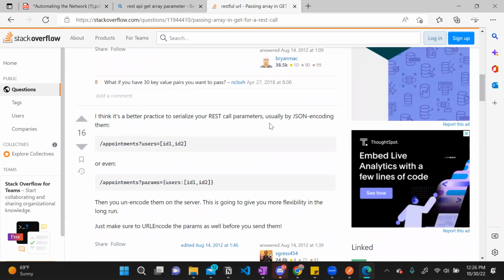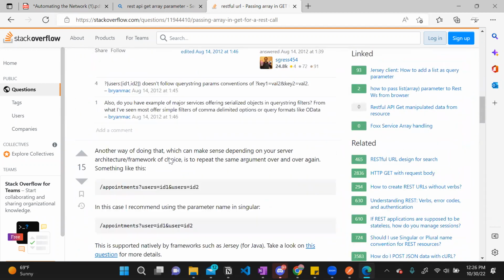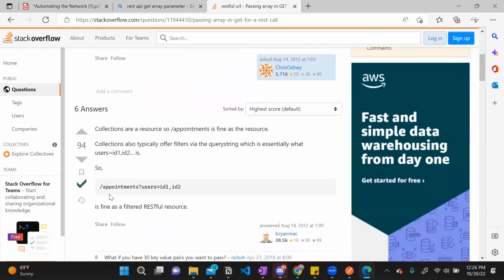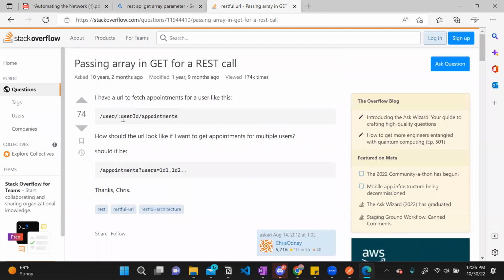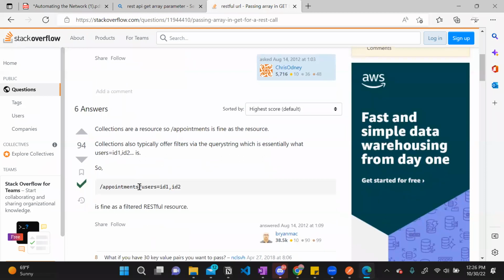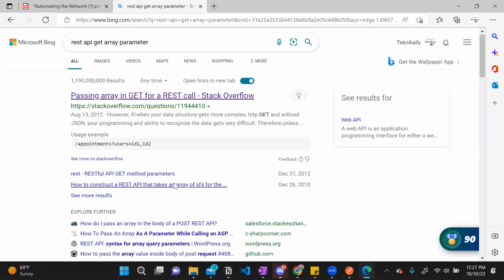It says I think it's better practice to start. Some of this stuff is just people putting in their own stuff, but as you can see, the answer that got the most votes right here, and that's filtered. Oh, okay. So they're saying basically that it should have some question mark in it, which I've never used a question mark to get just inside of an array. So I don't know why collections are used. Collections are typically filtered. So maybe I can do that. Let me look at another article really quick.